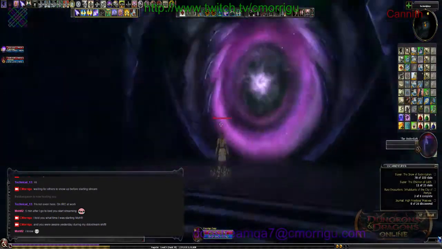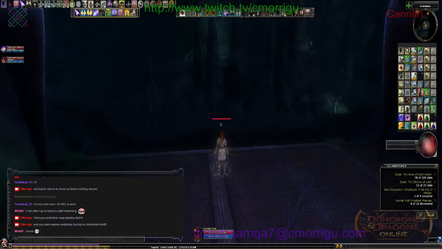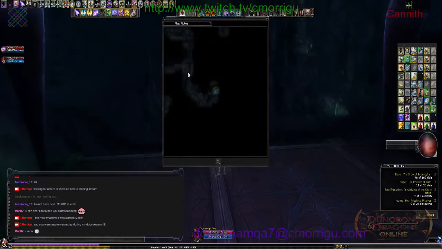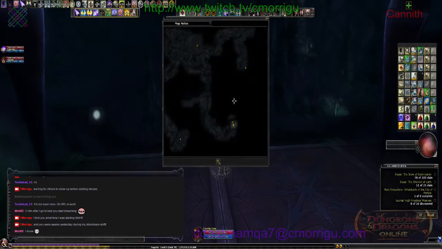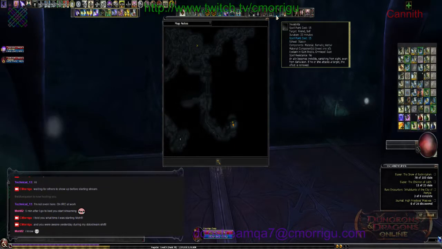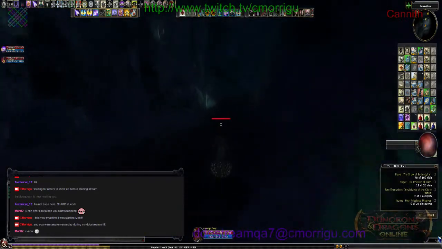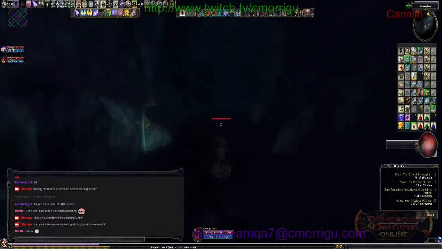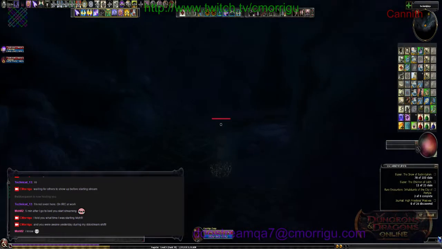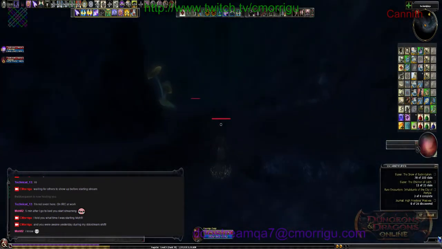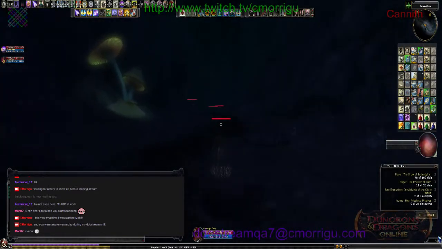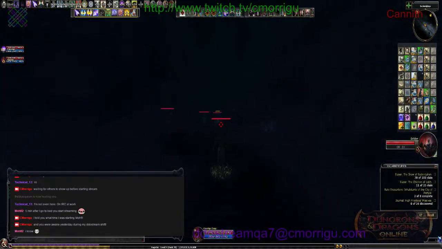Yep. I'm still having that problem. I cannot get to the central doohickey. Doesn't matter how many times I go through that portal, I cannot stay flagged for it. It's weird. It's really weird. Anybody else happen to know what's up with that?